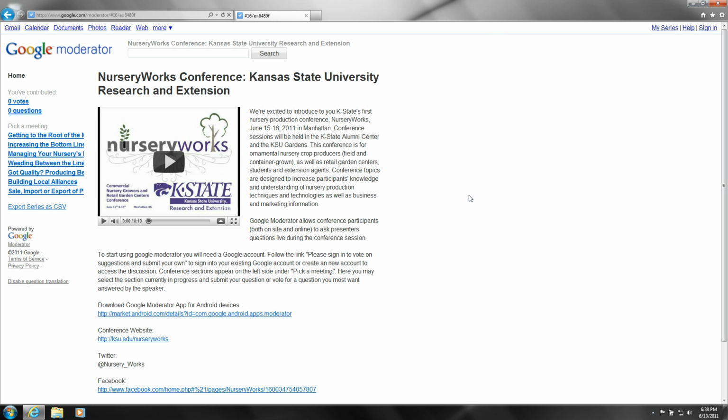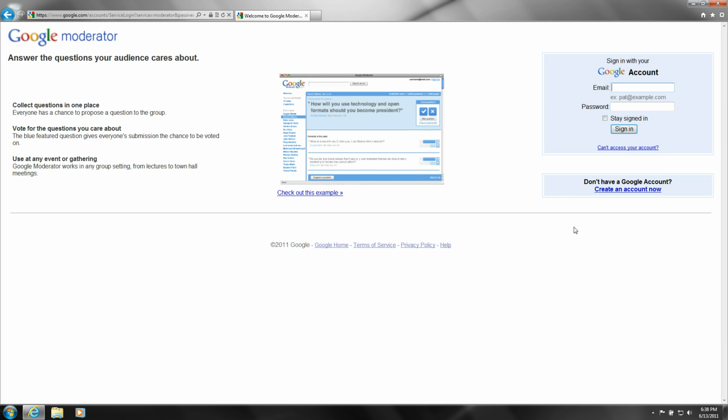From here, you'll be directed to the main page for Google Moderator, and here in the top right hand corner you'll need to sign in using your Google account. Now if you do not already have a Google account, you can create one here using the Create an Account link in the bottom corner. But to get you started, we'll sign in for you.